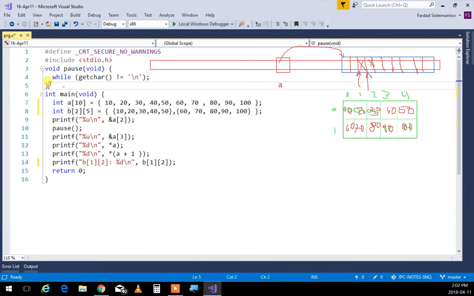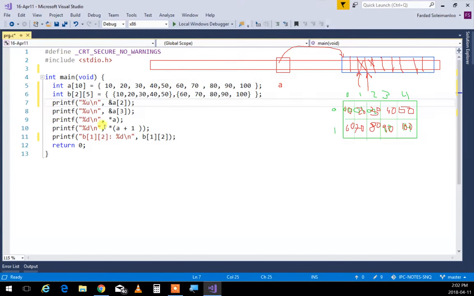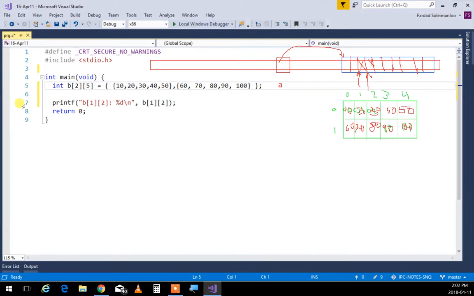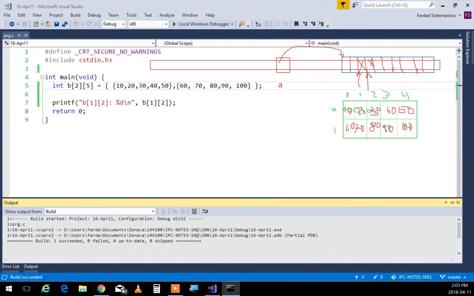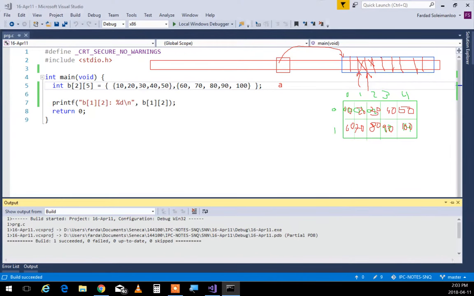I don't want these pause thingies. Let's take those things off. Even these addresses and stuff are not needed. We are past that. Let's take the whole thing out. We know that A thingy. Let's go with this one. So if I run this, now it's going to show 80 over there. Are we okay with that? All right?